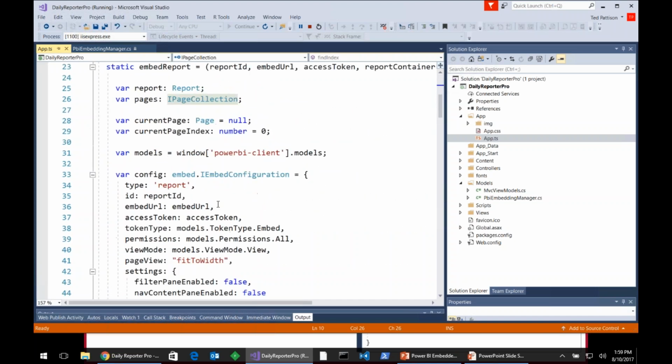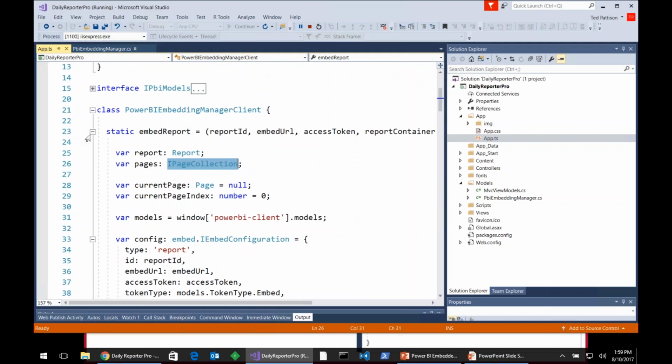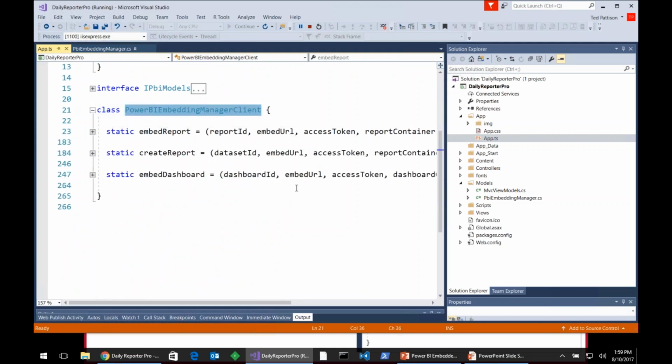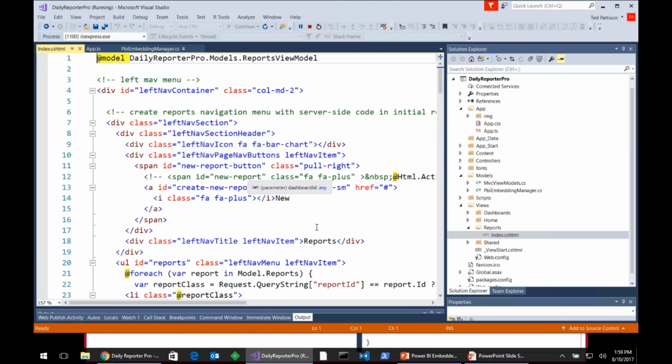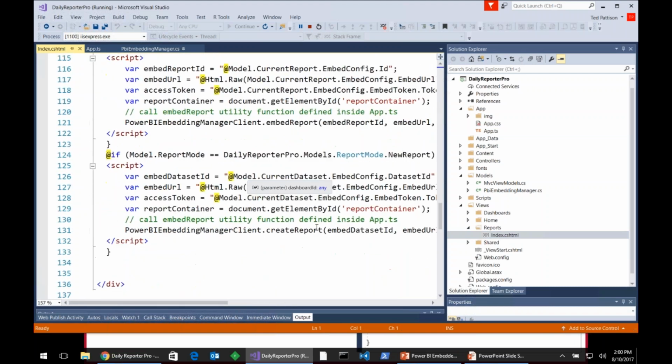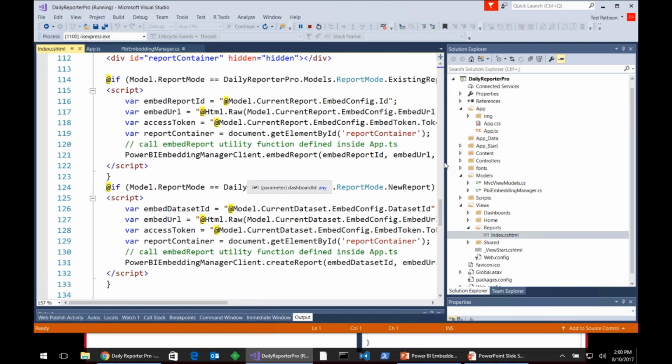But the idea is that working with TypeScript instead of JavaScript is now we can start putting the type names and get compile time type checking and get a much better IntelliSense when we program against these things. So there is this TypeScript class that I've created, Power BI Embedding Manager Client. Now, if we then look at the views, let's look at the view for the report. And so if I go all the way down to the bottom, what you'll see here is that I can get the information about the embed config into the page that's being passed back.